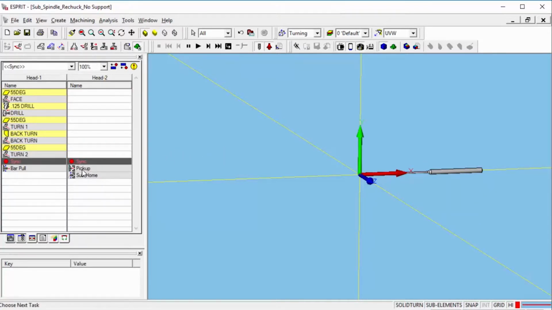Now I need to make a sync under the pickup operation and then over the bar pull. So I'm going to left click my pickup operation once. I'm going to left click and drag the bottom half of it over to the left hand column. And I just want to make sure that I've got this red line on that sync line but facing up. Then I'm going to drop that sync line in place there.